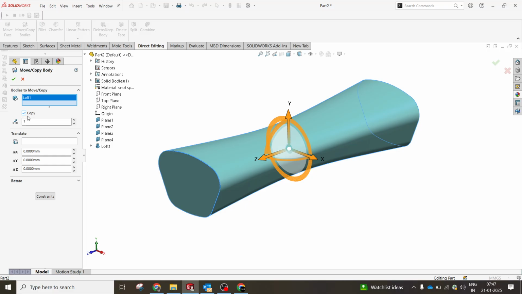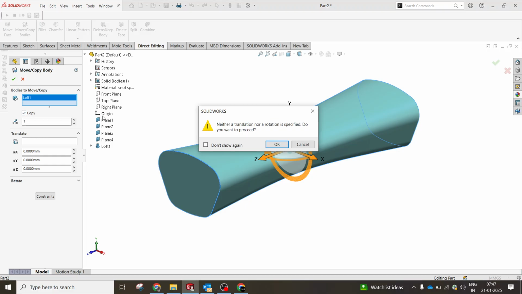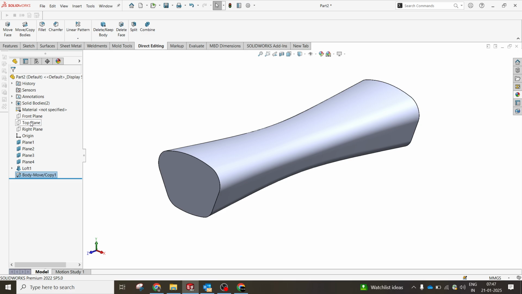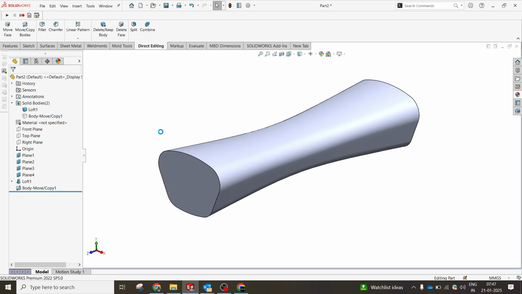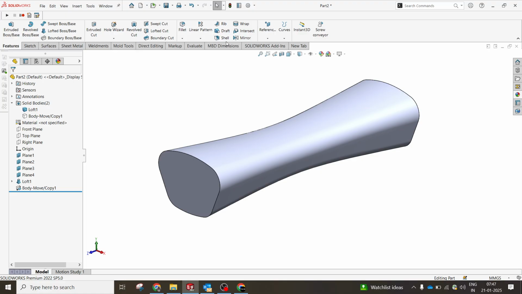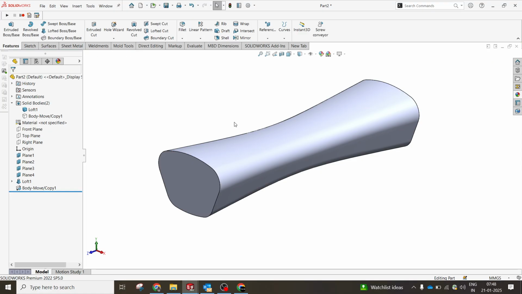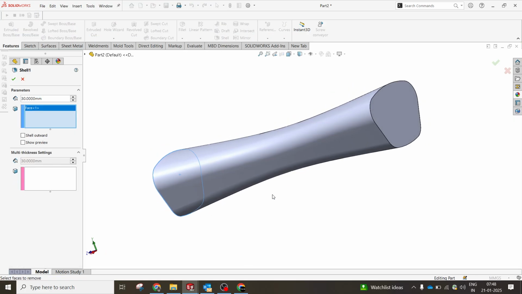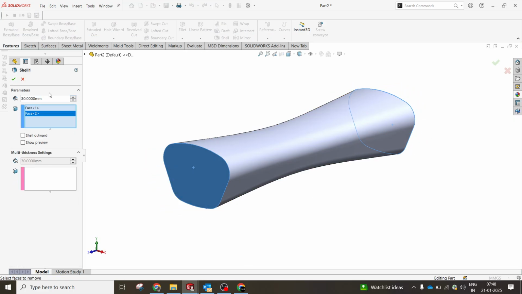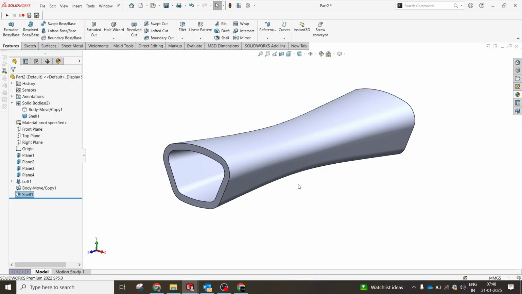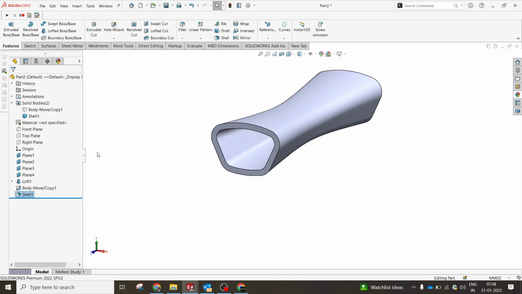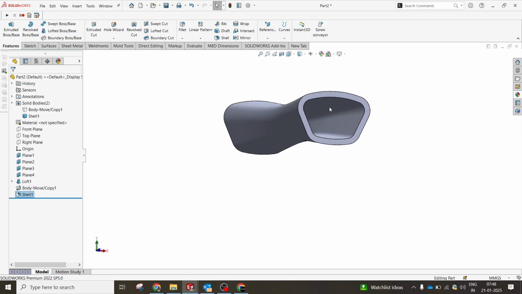Always select a copy and one option. How many bodies do you want? Only one body, so I'm going to select the one. Now I'm going to hide this body. Select this shell. Okay, selecting the shell, select these two faces to be removed, and I'm going to maintain 30 thickness. Yes, perfect. Just make sure the radii are there.